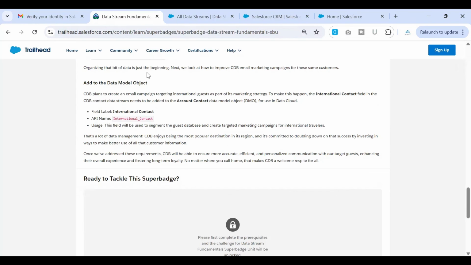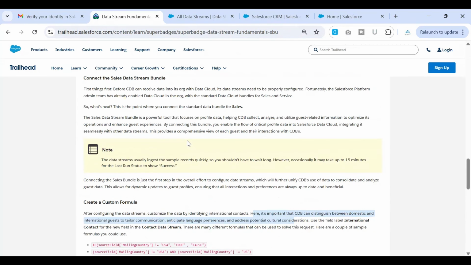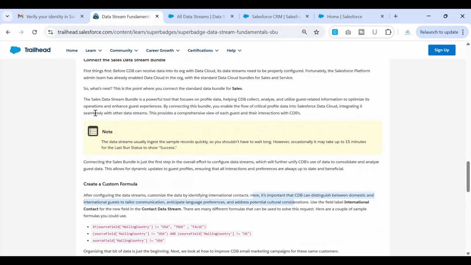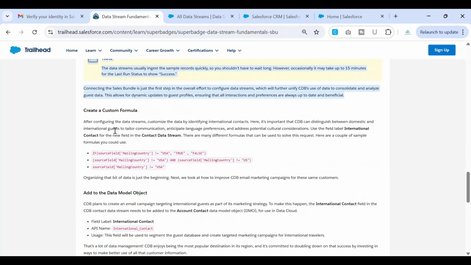Now let's go back to our Trailhead and see what has been left out. We have done this part where we have connected the sales bundle and we have created the data streams. Now the next task is you can check challenge number one. The challenge number one should be completed. If not, feel free to let us know.